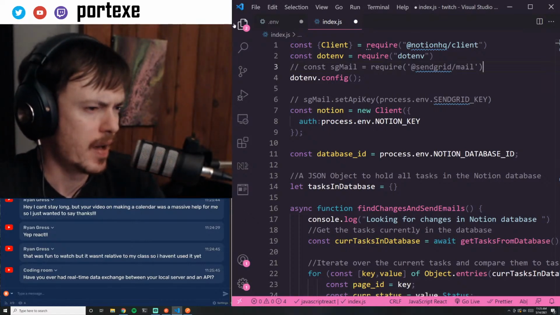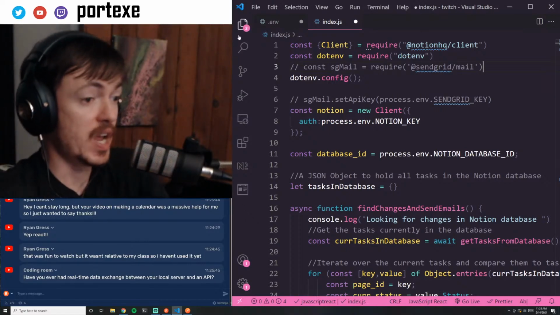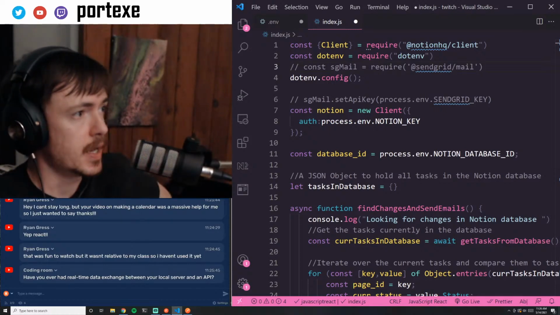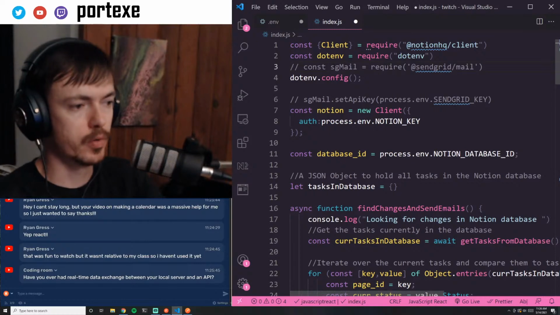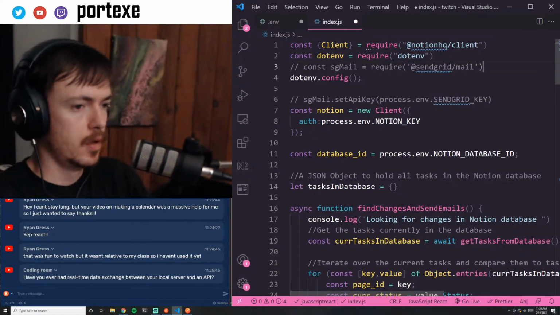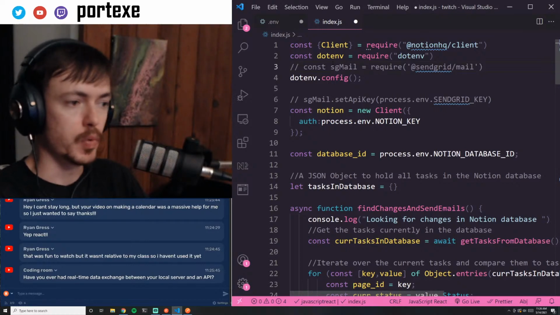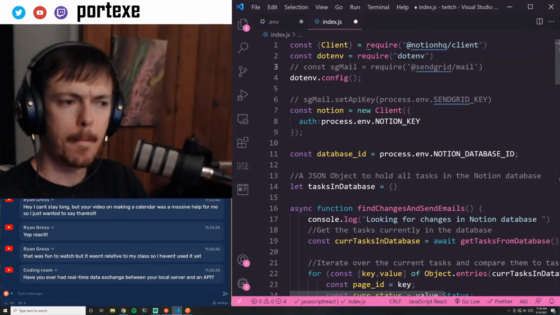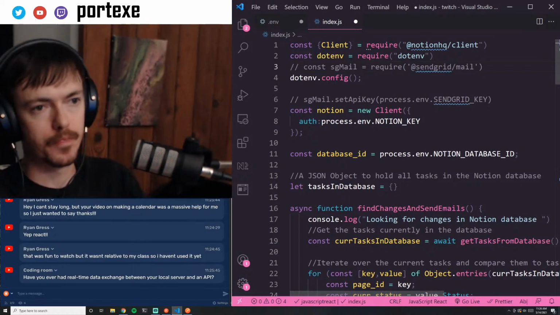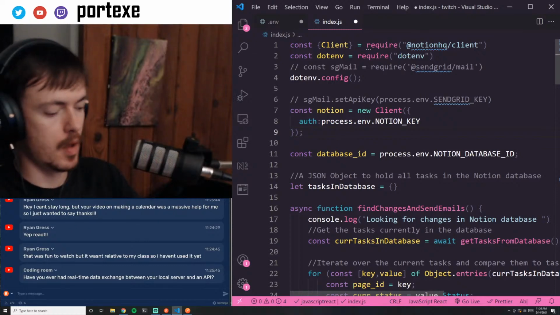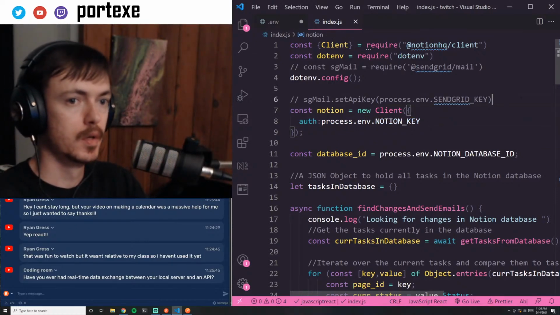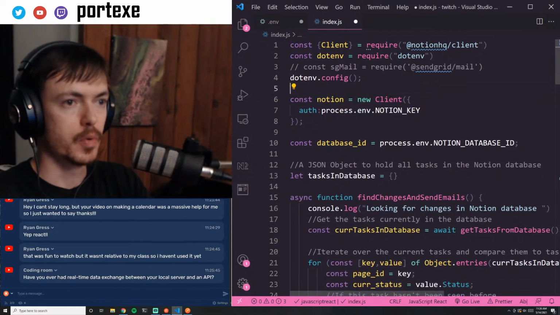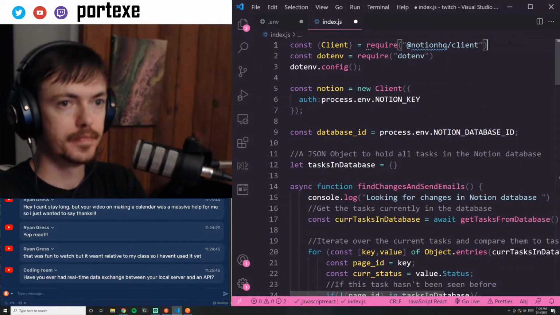Hello, Coding Room. Have I ever had a real-time data exchange between your local server and an API? Can you specify a little bit of what you mean by that? A real-time data exchange. I mean, yeah, like an HTTP request is technically a real-time data exchange, right? I mean, it's asynchronous, but I'm not exactly sure what you mean. But I will gladly answer your question as soon as I understand it.